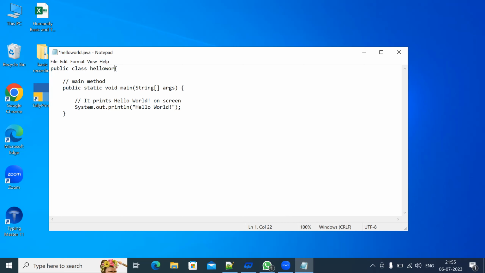Always keep this in mind, guys. Just make a note of this. Your file name, and no .java in the name. Just Hello World, just the file name, no extension. Okay, save it with Control S.